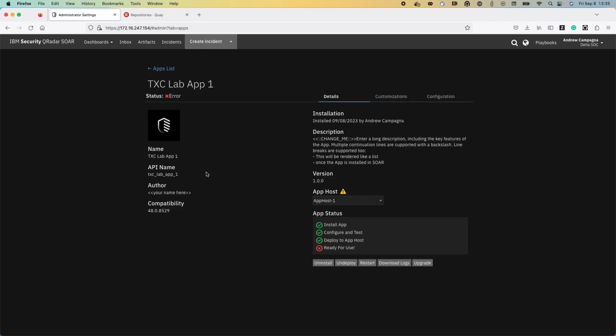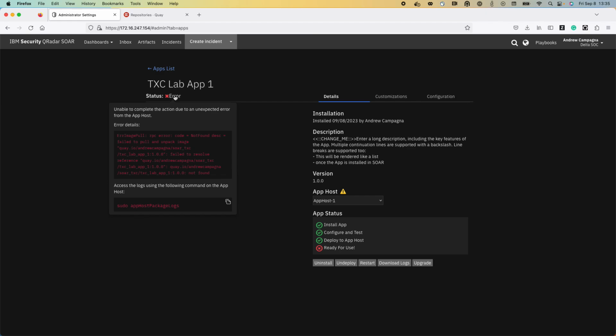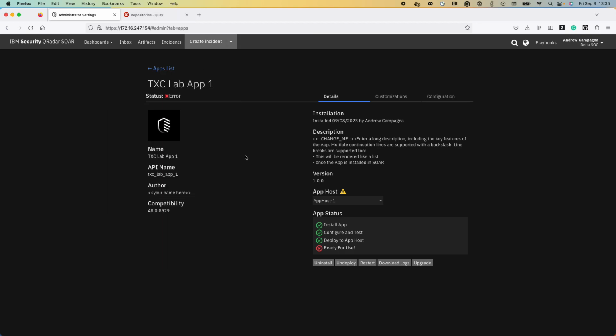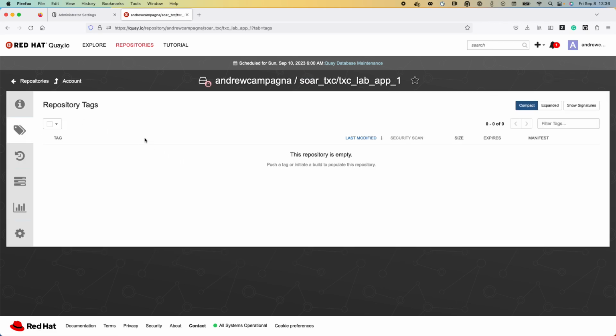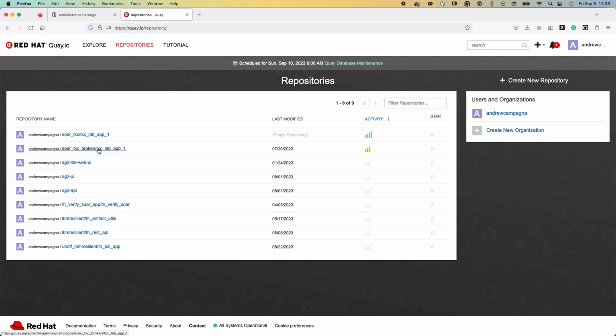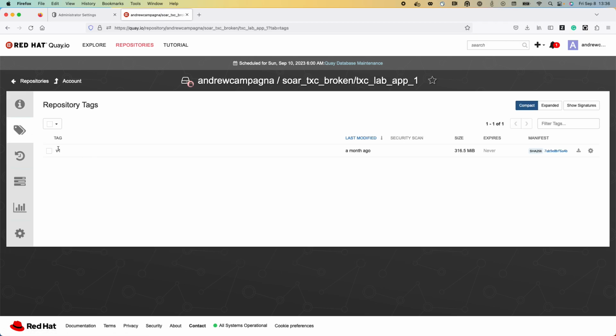So let's go ahead and go back and take a look at Lab App 1 and see what's going on. I'm hovering over the error here, and I see that it's saying not found, so this does not exist: quay.io/Andrew Campagna SOAR TXC Lab App 1 with the version tag 1.0.0, right? Let's look at my repository here, and I have two repositories, a SOAR TXC broken and a SOAR TXC. This is the one that it's looking for, right? So we'll open this up and look at the tags, and there's nothing in here. But in the broken one, I purposefully put the actual app with a version tag that's much different than what it's looking for.